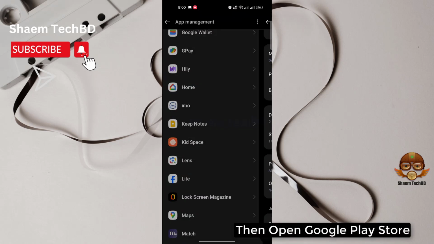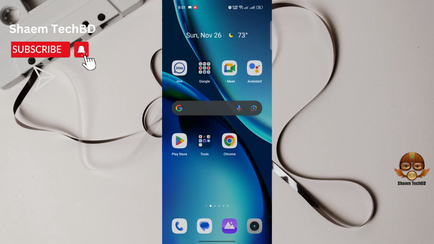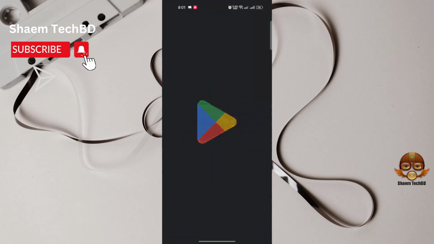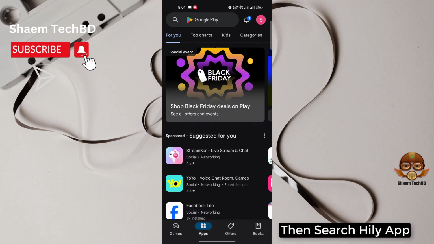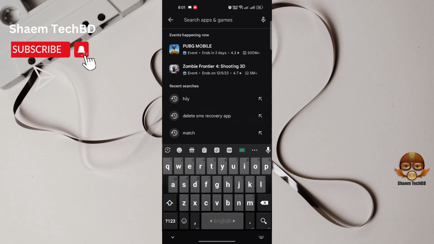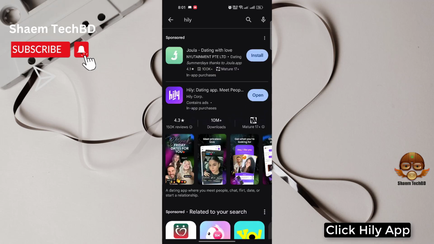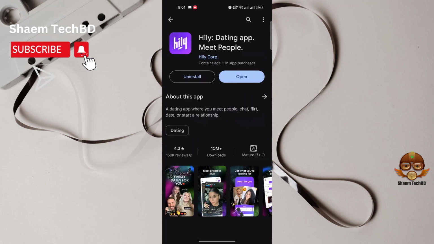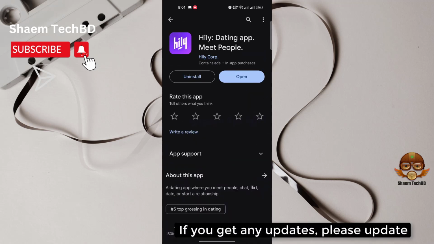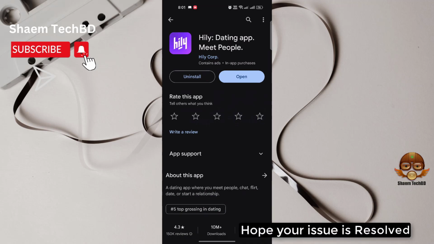Then open Google Play Store. Then search Hily app. Click Hily app. If you get any update, please update. Hope your issue is resolved.